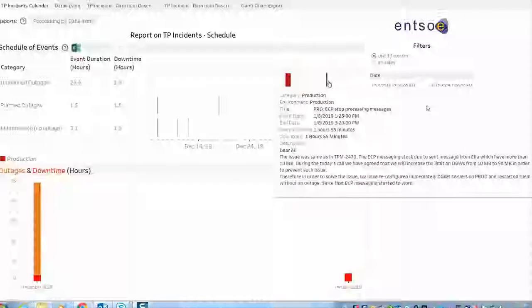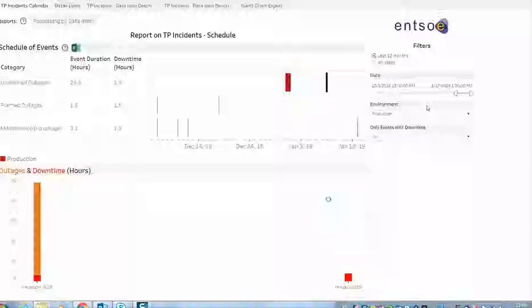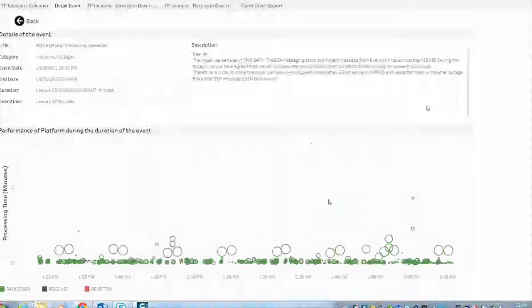Once you click on a particular incident, you are presented also with a link that says check what happened this week. Once you click that link, you are able to see an overview of the processing for that particular week. If there are big outages, then this processing would have stopped, there would be gaps inside that. But as we can see, it's pretty much constant.